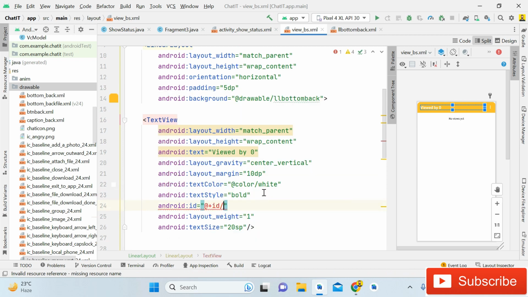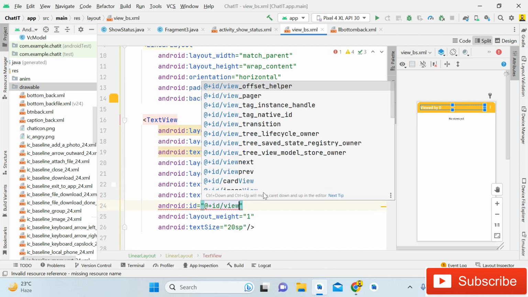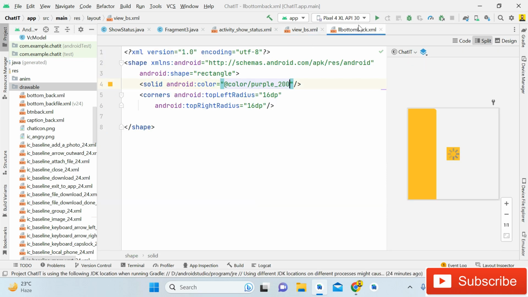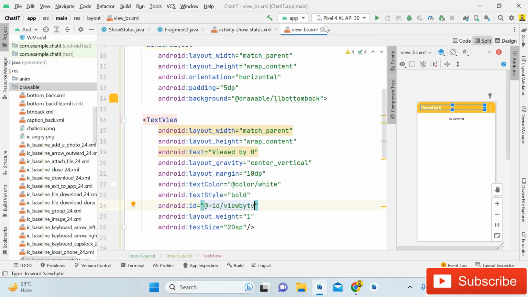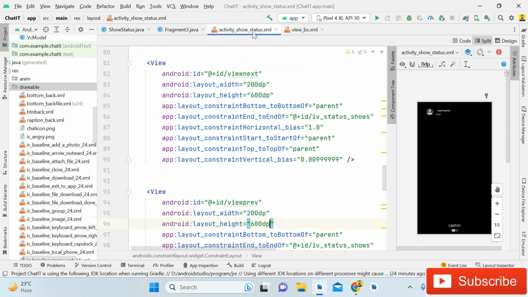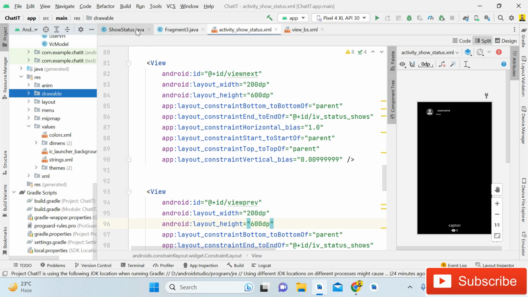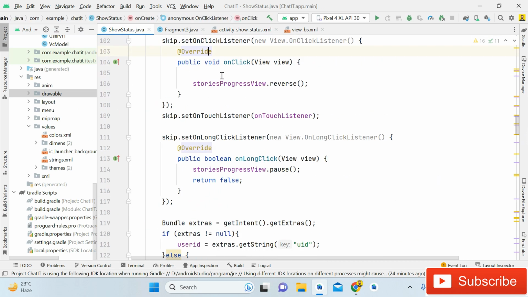So the ID should be viewed by tv. Okay guys, now we have given the ID, so it's time to close this bottom sheet and view bs. You can leave it for now. After that, we will implement the functionality. Simply open the show status, and let me close the quotes, collapse all.